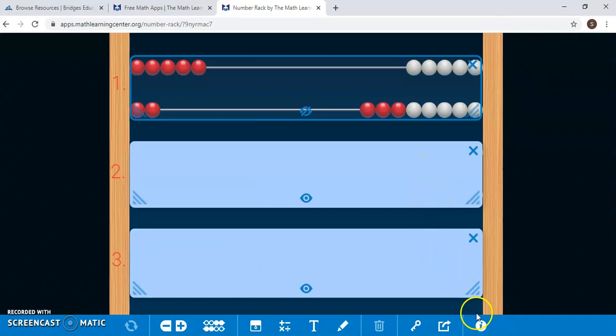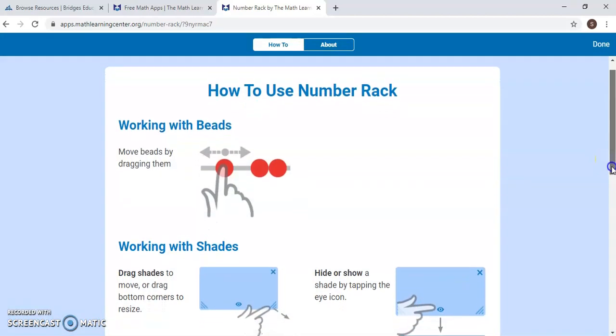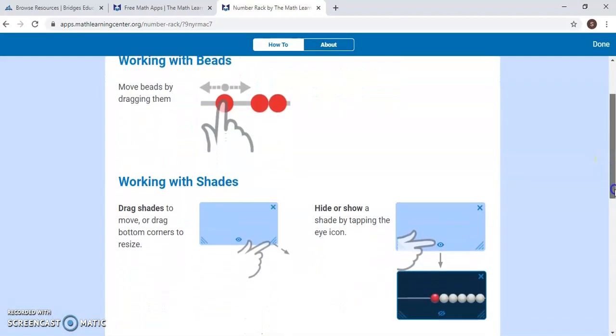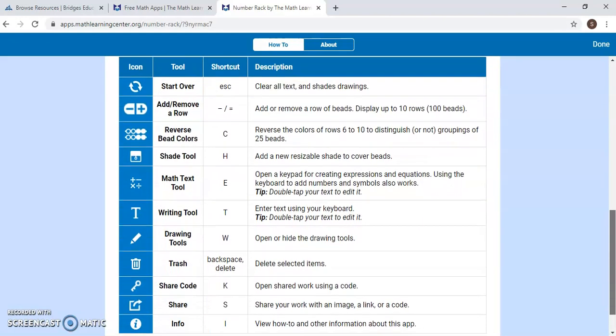One thing I do want to point out, all of the Math Learning Center apps, as well as the Bridges digital display materials, have this little eye icon somewhere within the app. This eye is crucial for learning how to use the app or the features of the digital display materials. And you can scroll through. I love this right here. This is where I learned how to use the different features of the different apps. And I'm still learning as we speak.